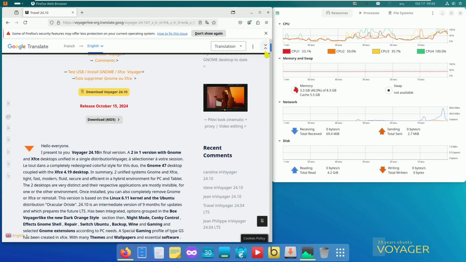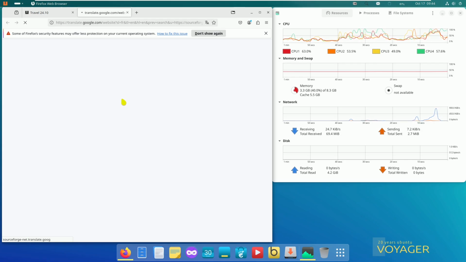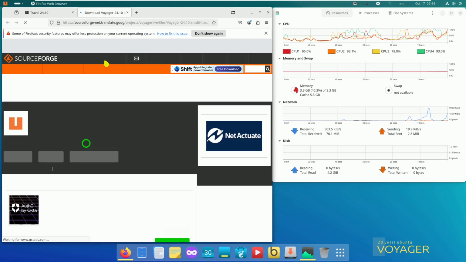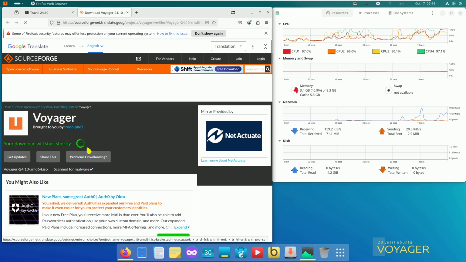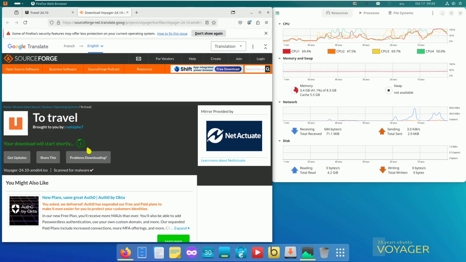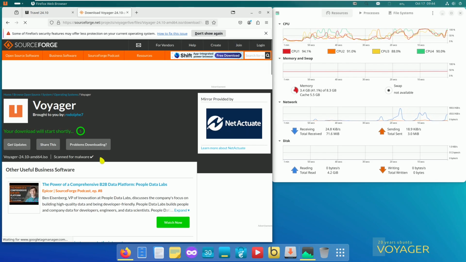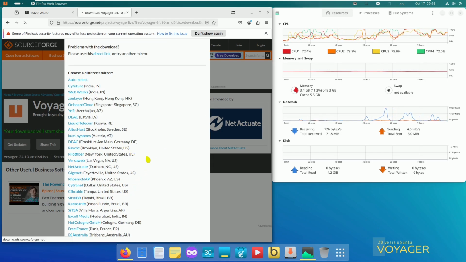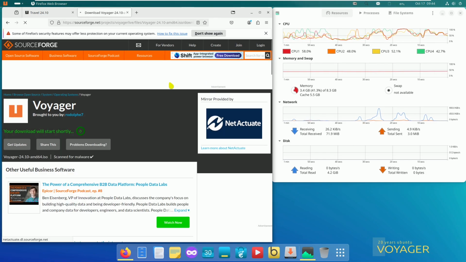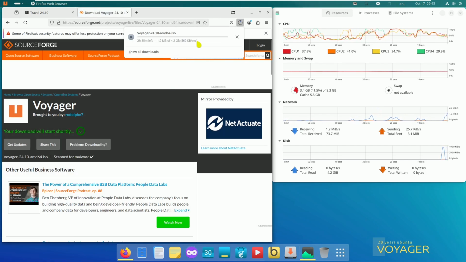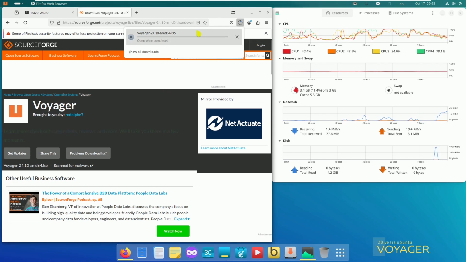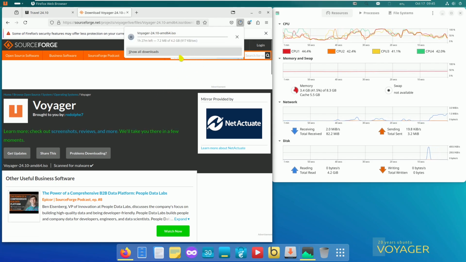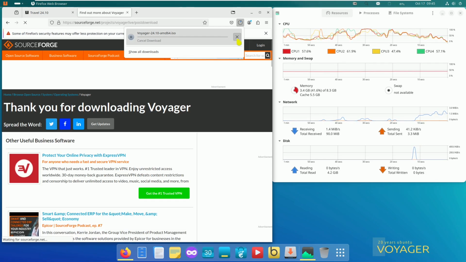So in order to download, you just need to click on Download Voyager 24.10, and it's going to take you to the SourceForge website, and it's going to take like 5 seconds and the download will start. So you just need to wait. If you have a slow internet download, you just need to click on the problems downloading, and you can choose the server. So always choose a United States server, and it will be a bit faster. I'm using a VPN and also I'm in a virtual machine, so it will be a bit slower on the recording, but while I was downloading, it was way quicker.